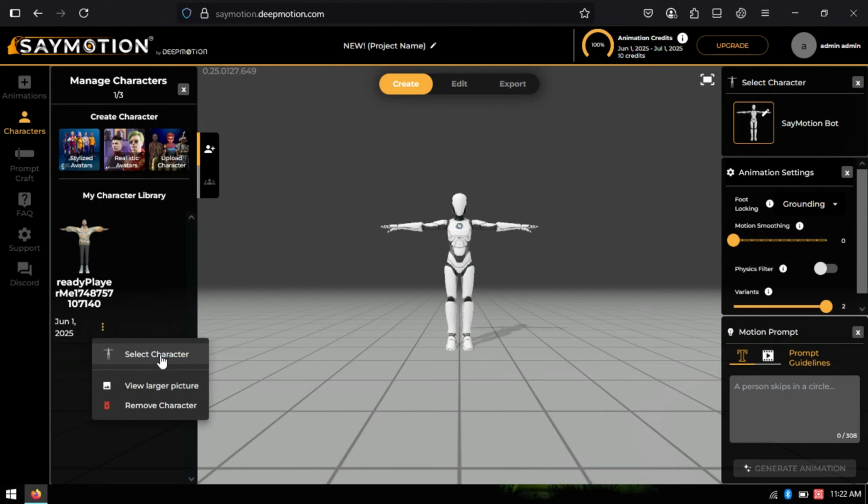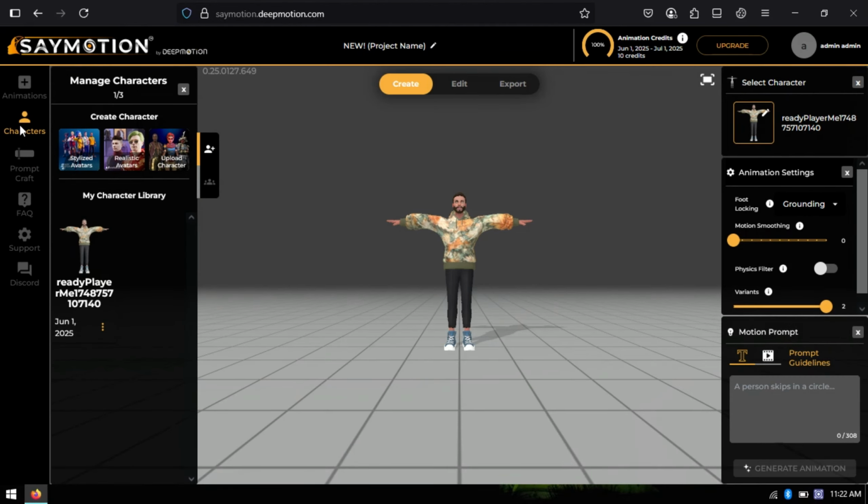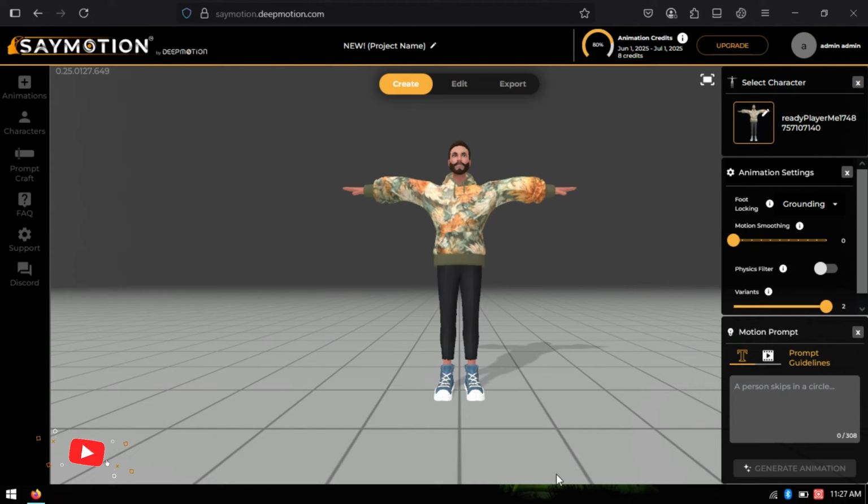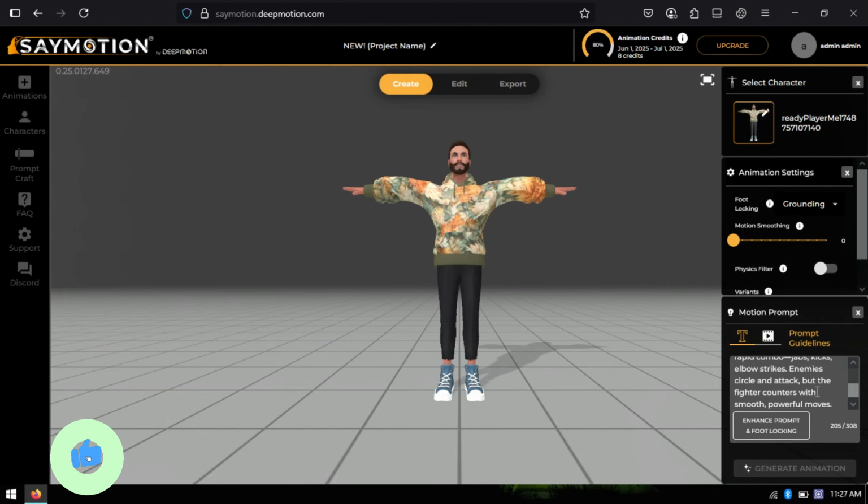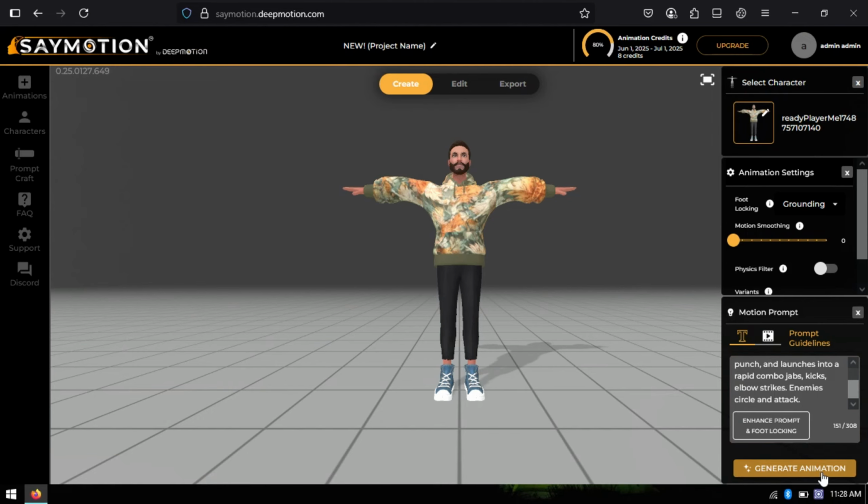Then select your character using the 3-dot menu. Now it's time to animate. You can type your own prompt or use the one I've added in the video description. Paste the prompt, click Generate, and within moments your animation will be ready.